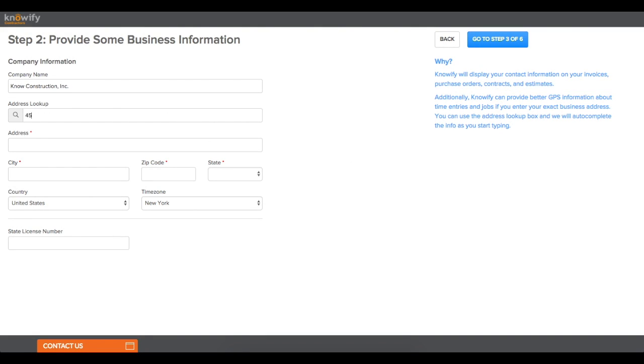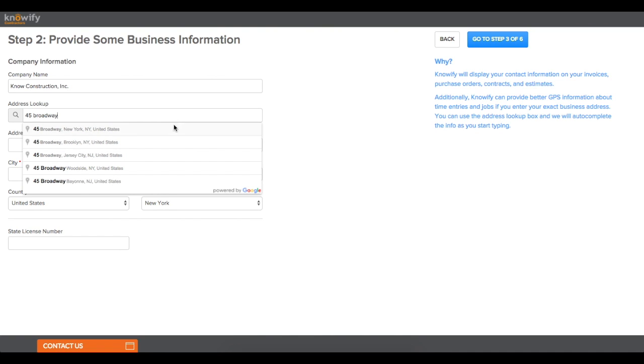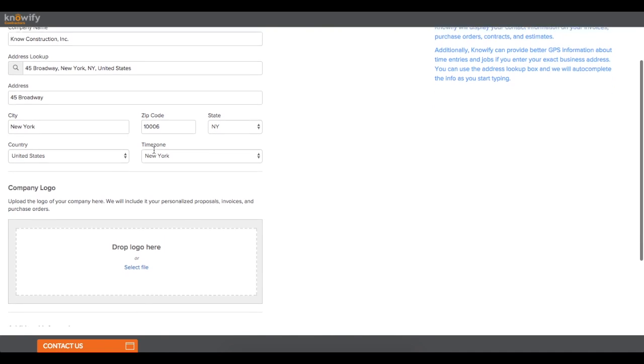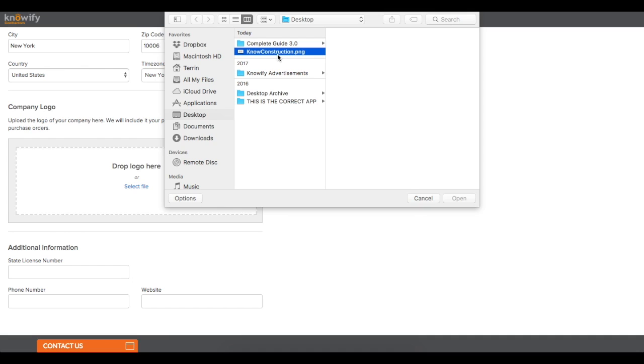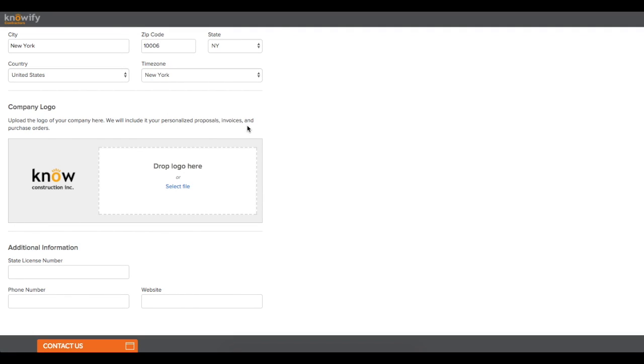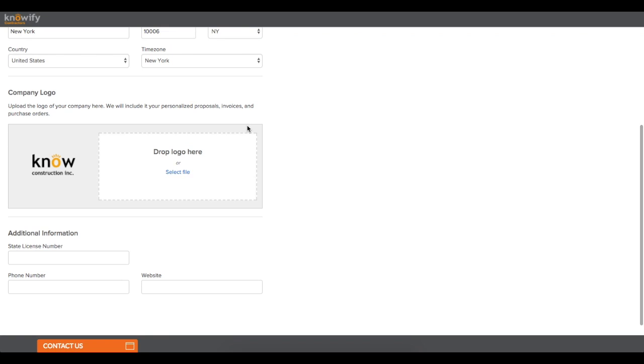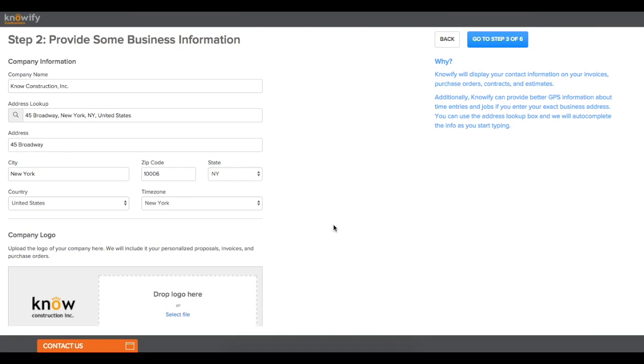The company name automatically carries over from when you signed up for the trial, and we'll enter our address here. It should automatically suggest when you start typing an address, and I'll also upload a logo for any document output from Knowify. This way, Knowify can put your logo on any proposals, invoices, or other documents that you generate in your system. It'll also prompt for things like our state license number, our company phone number, and if necessary our website. This can also be input into your documents, and if you don't see it automatically, just put in a request with our support team and we're happy to customize this for you.